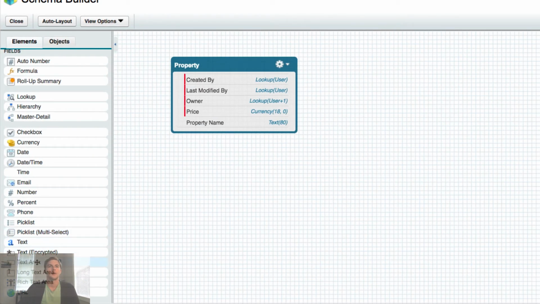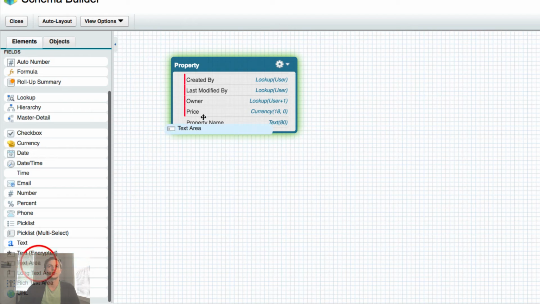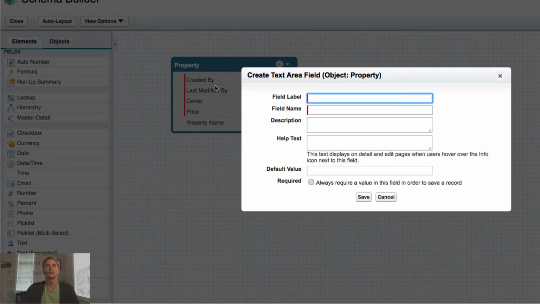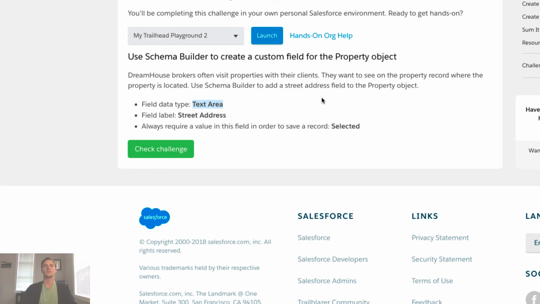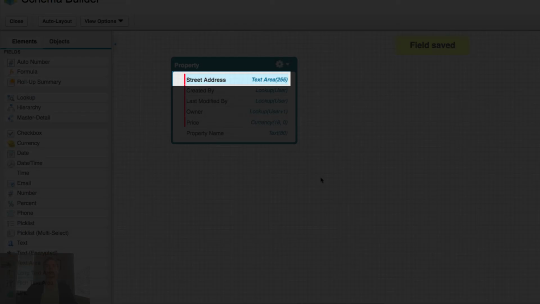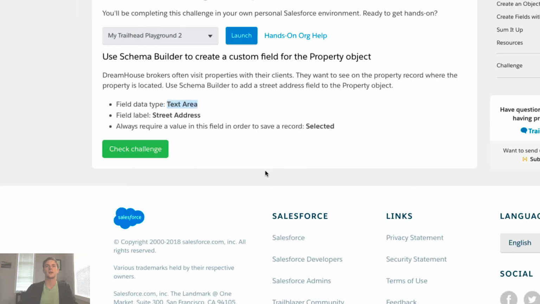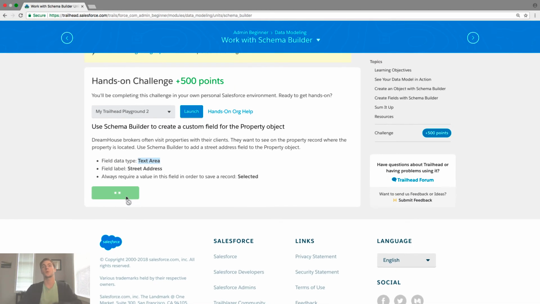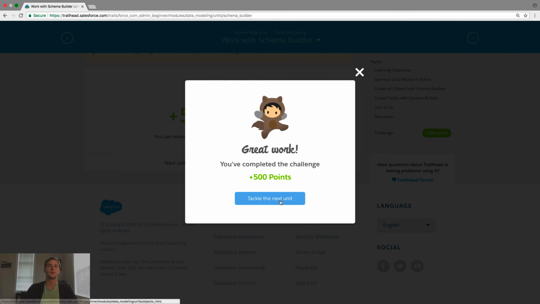So I'm going to grab text area and I'm just going to drag it onto property and drop it. And it wants us to call it the street address. So just type in street address. And it told us to make it always required to save. And we'll just hit save. Okay, so there's that. And this challenge, hopefully this one works. My Trailhead's been weird. Okay, so that one, it actually said we did it right.